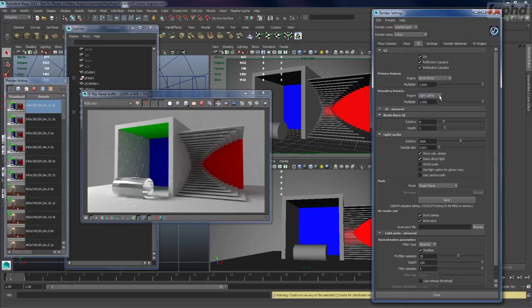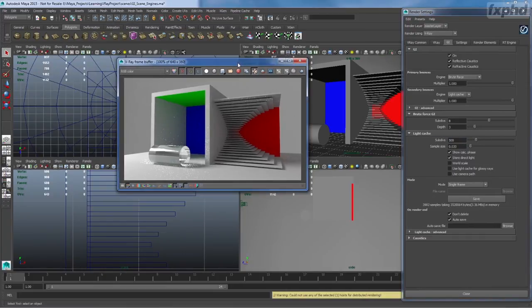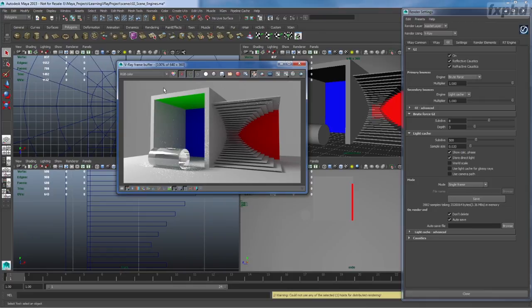My favorite, as I've mentioned before, is using brute force for the primary and using light cache as the secondary. So my sample size, let's go set this back to 0.02 and our subdivs at 500 and our brute force. And here we see our render with a brute force primary. We've got some grain issues, especially because this is a primary. We're definitely going to need to bring up our subdivs for the brute force.